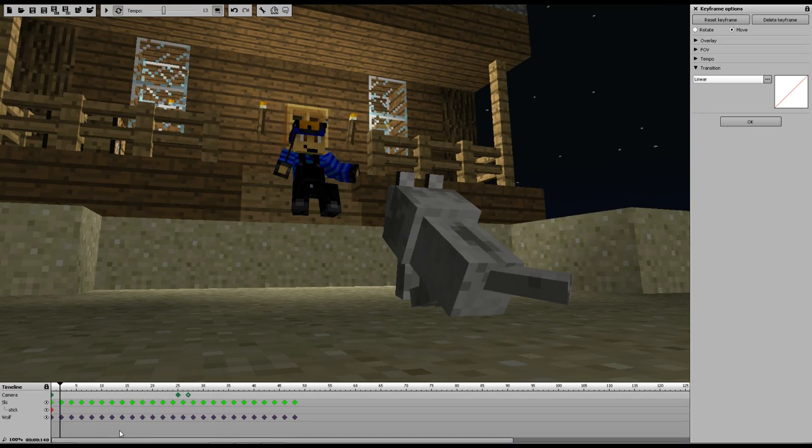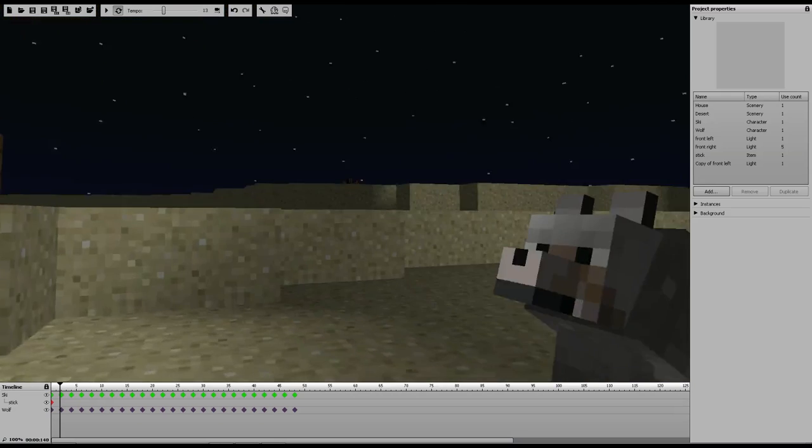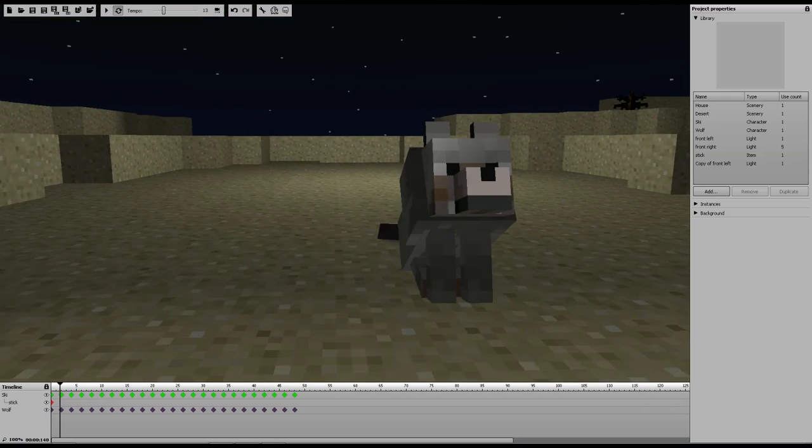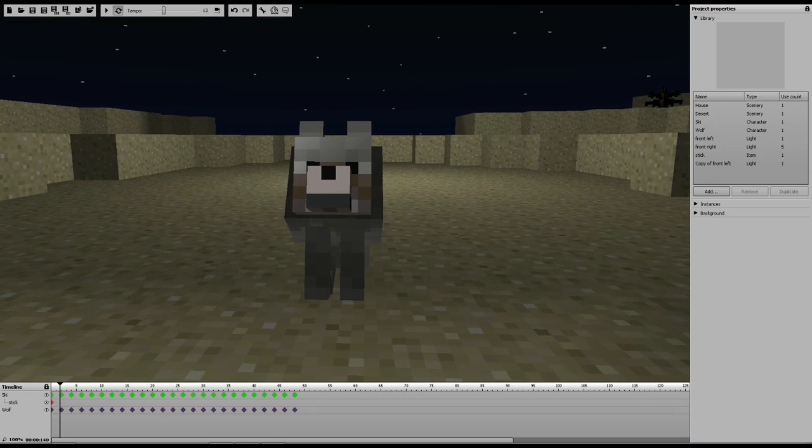Now, I did notice something that I kind of want to change, but I also don't want to change, is the dog's head is not moving, it's only his tail that's moving. So I kind of want to make his head move as well.